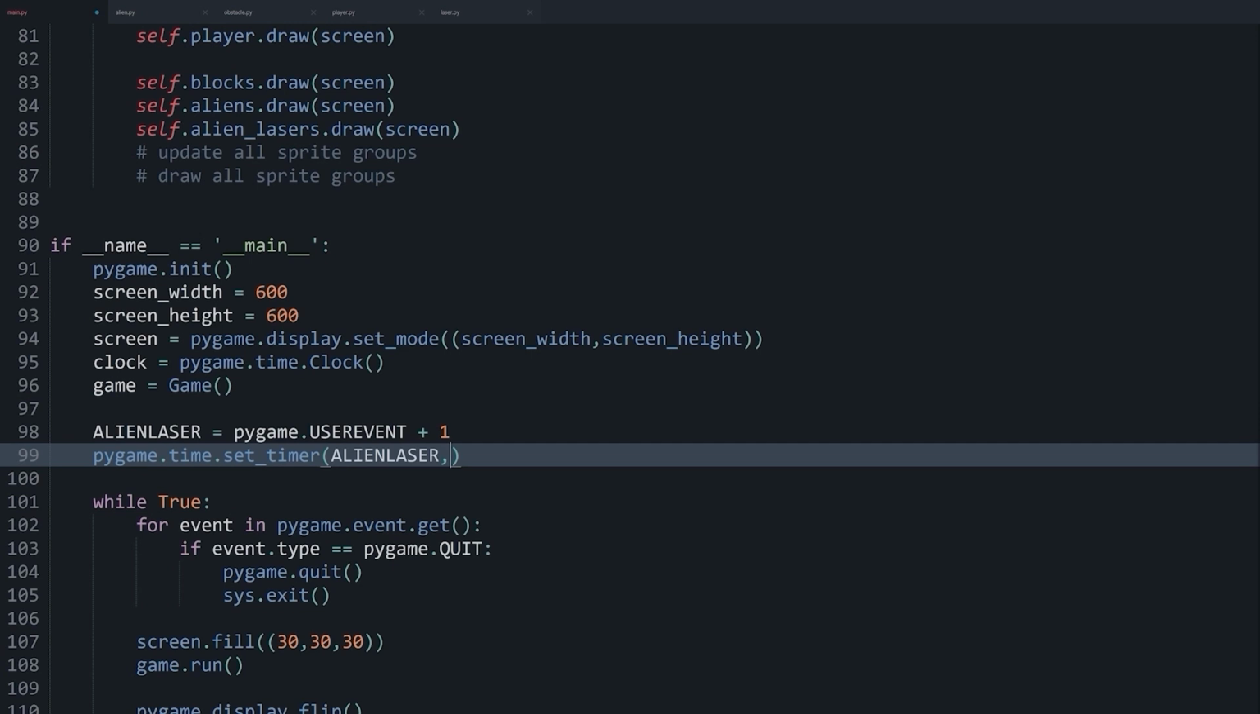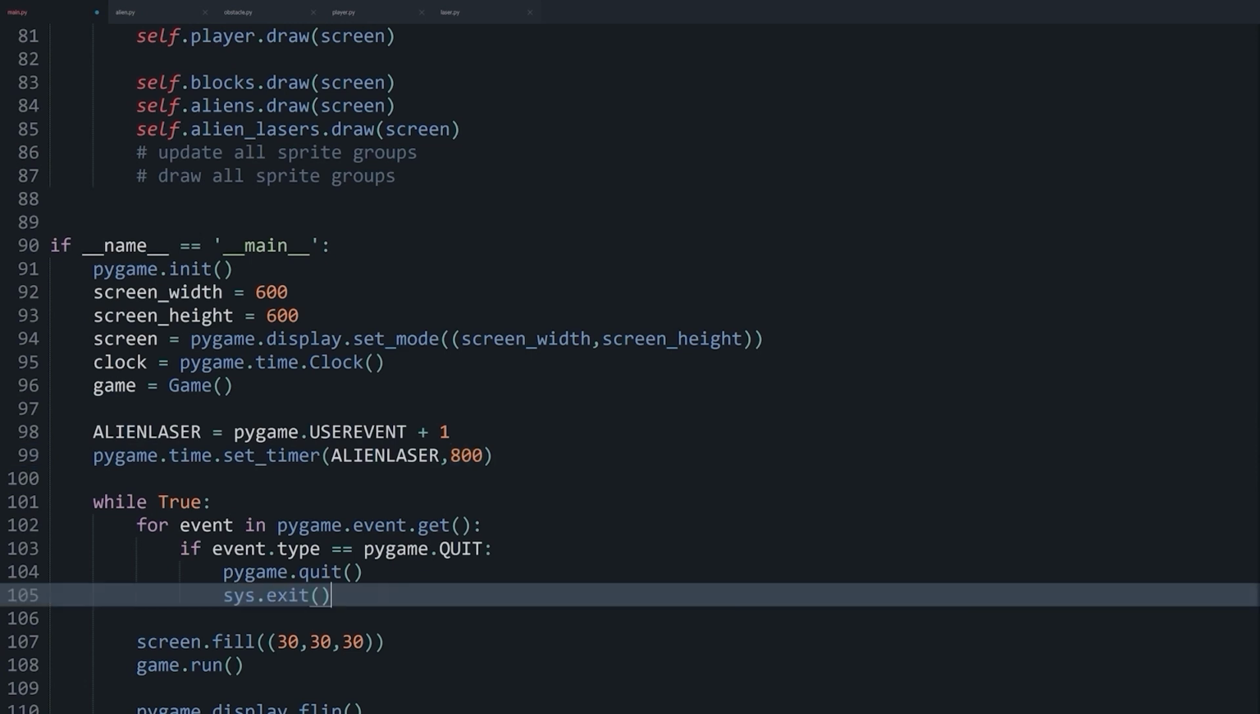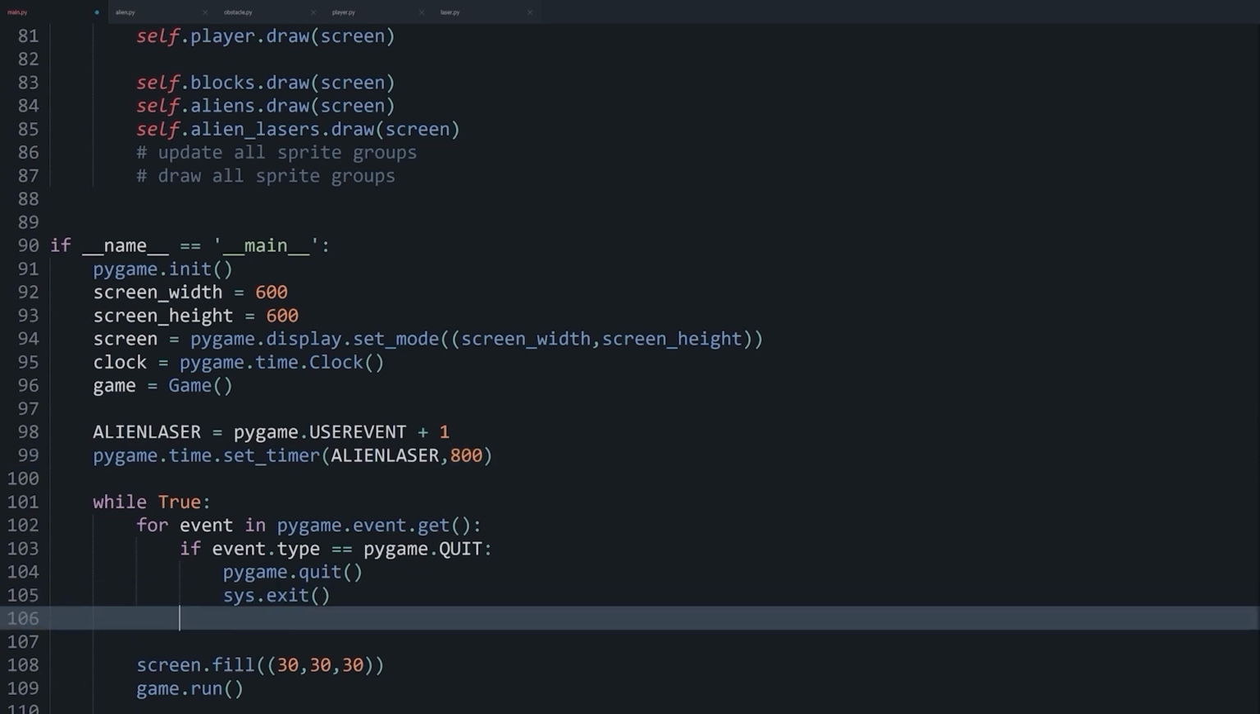And now I want to set the time how often this is going to run. I went with 800 milliseconds. So we have one laser shot about once a second. But again, you can make the game more difficult if you reduce this number.